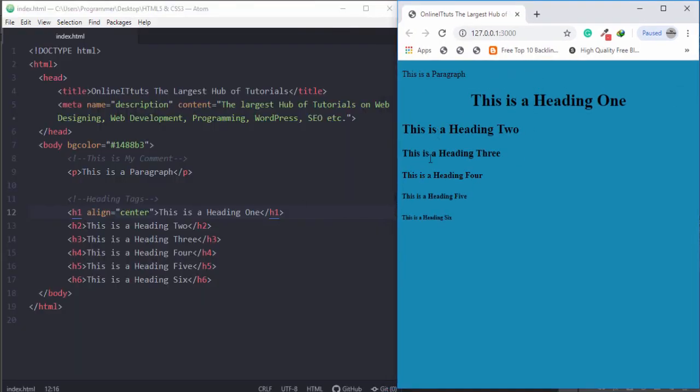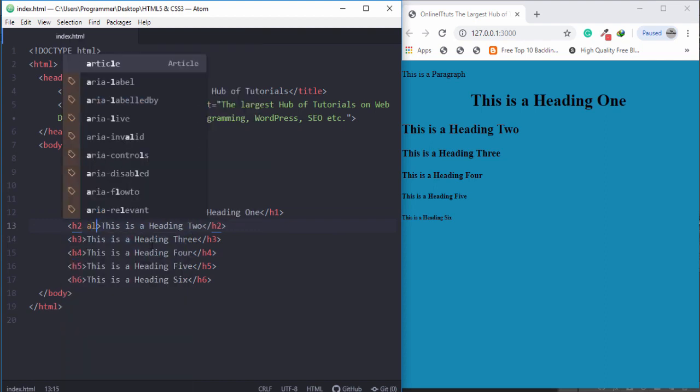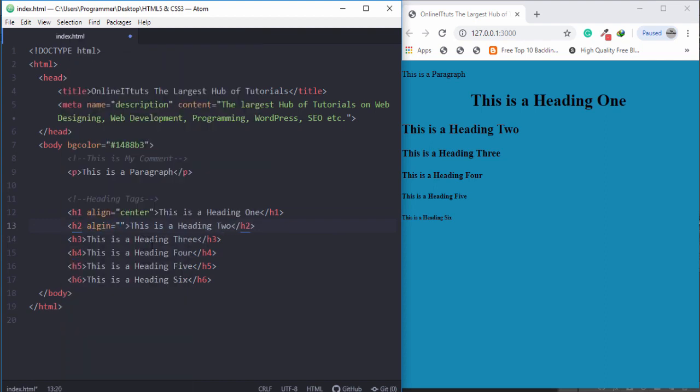Now the default alignment of the tags is the left side, but I'm going to change the heading to align right. Okay, my mistake guys, right? So those are attributes. You can use them to perform different operations.